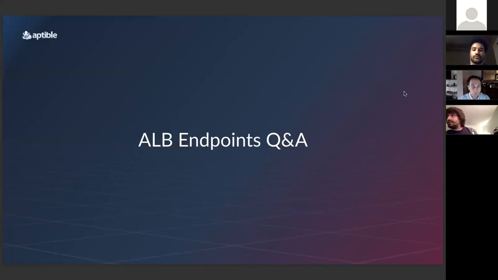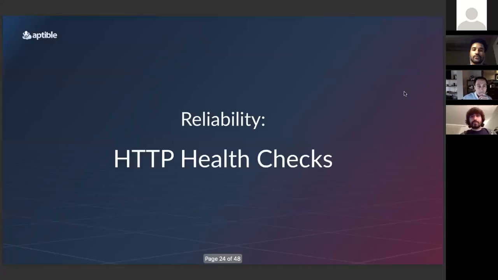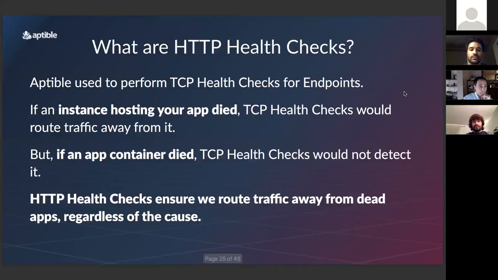Thanks, Thomas. All right. And our last feature in terms of reliability is HTTP health checks. So let's again compare to what we had before. Before HTTP health checks, what we had were TCP health checks. The way it worked is that our endpoint would periodically make TCP requests to the instance hosting your app containers, and if that succeeded, then we'd consider an instance to be up.